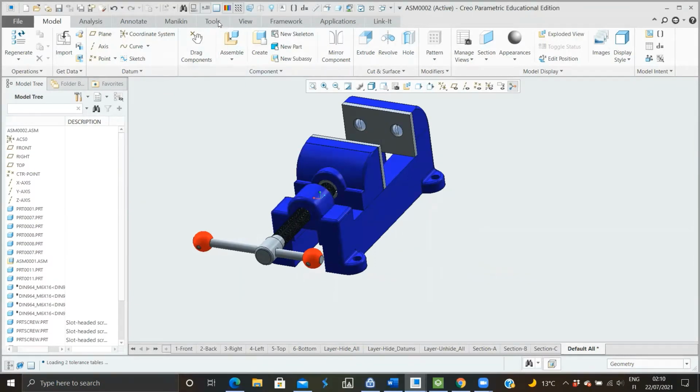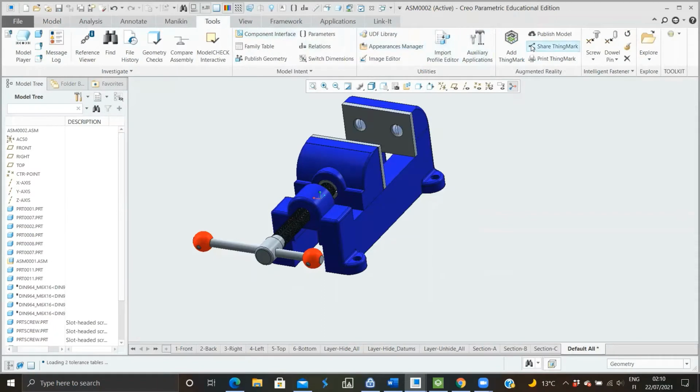Make sure to go to this tools menu. After you open that, you will find that you have an augmented reality box in here. You have the opportunity to add a thing mark, publish a model, share a thing mark, and print a thing mark. So what is a thing mark? Basically, the thing mark is a QR code that you can add to your model, which enables you to scan it using a mobile phone, tablet, or HoloLens, and then you will be able to see your model in the real world by scanning this QR code.